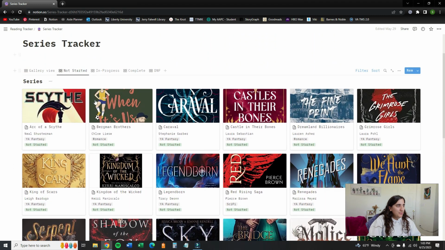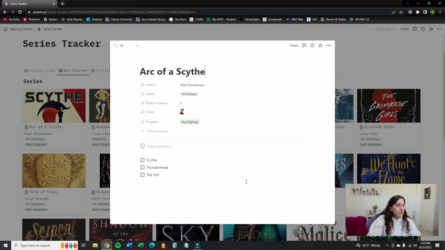And then I'll just click into one. So when you click into it, I've got, again, the author, genre, how many books are in the series, just the cover. That's how I add the picture. Then my progress, and then down here, this is the books in the series. So when I finish a book, I can check it off, and then I would change this to complete.